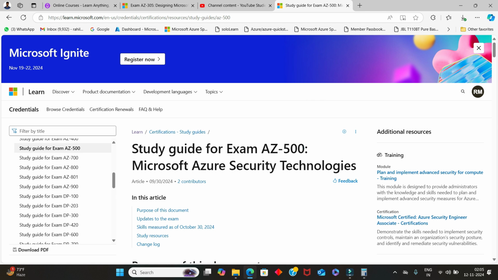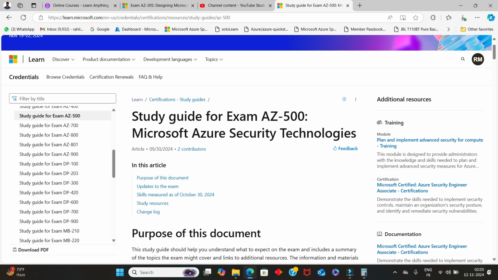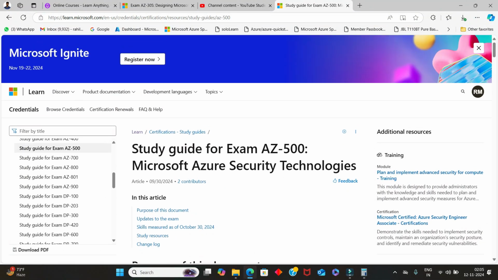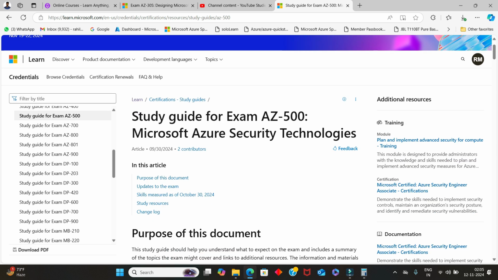First of all, for this certification it's good if you have AZ-900. Second is AZ-104. That is not a prerequisite, but it's good to have. AZ-900 is the beginner level certification, and AZ-104 is the Azure Administrator examination. If you have these two certifications, then it's clear that you have the basic knowledge and the admin level knowledge of the Microsoft Azure portal.